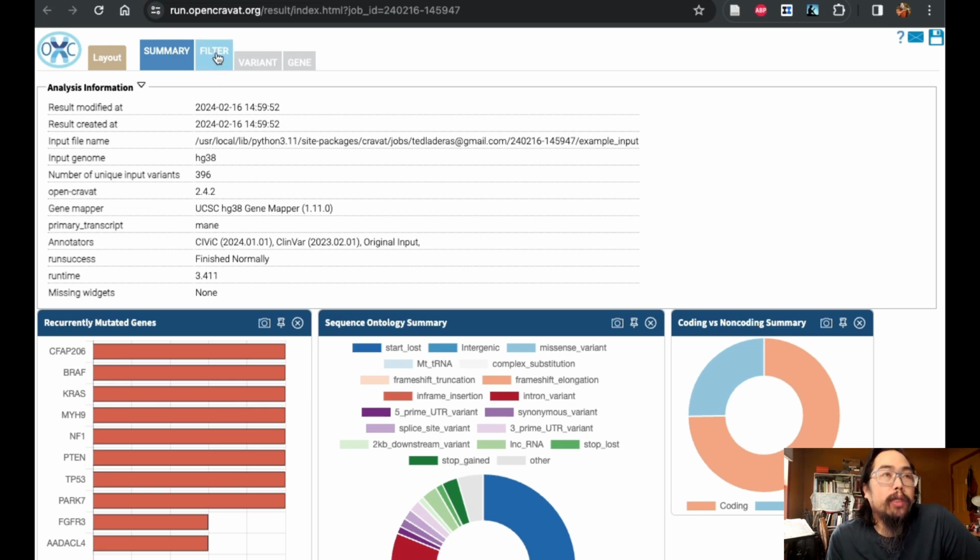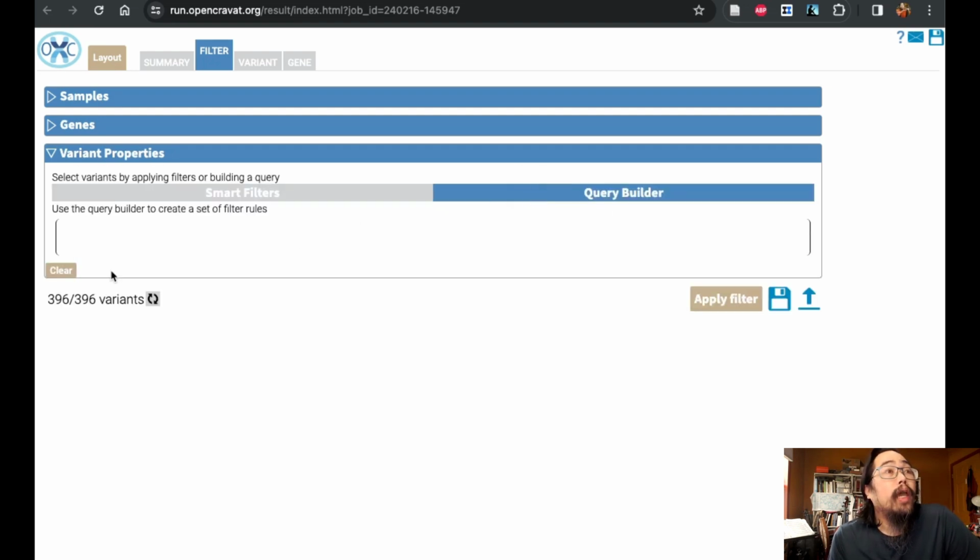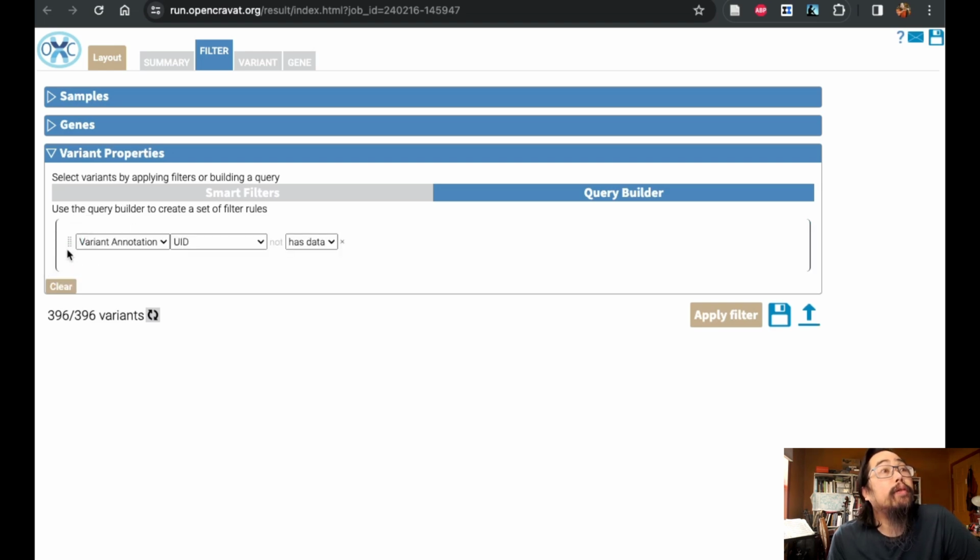So what we can do is go into the Filter tab here. One way to filter it is that we might want to filter to only those variants that have ClinVar annotations. So I'm going to go into this query builder here, and this is under variant properties. So click on query builder, and we're going to add a filter here. We can click this plus button.